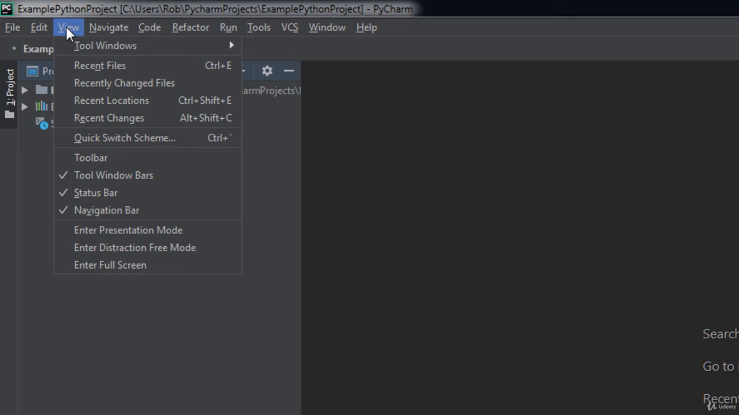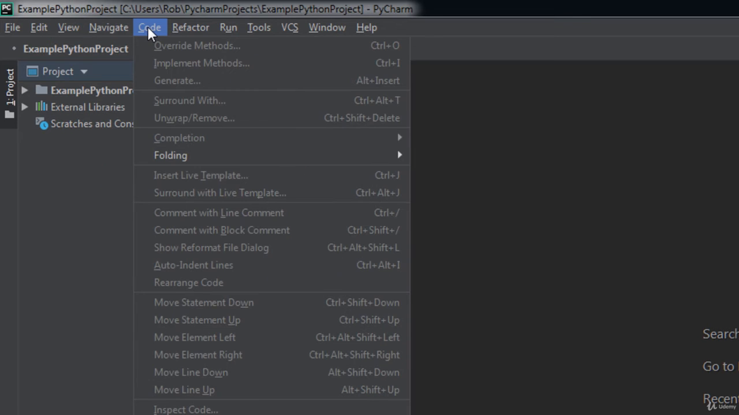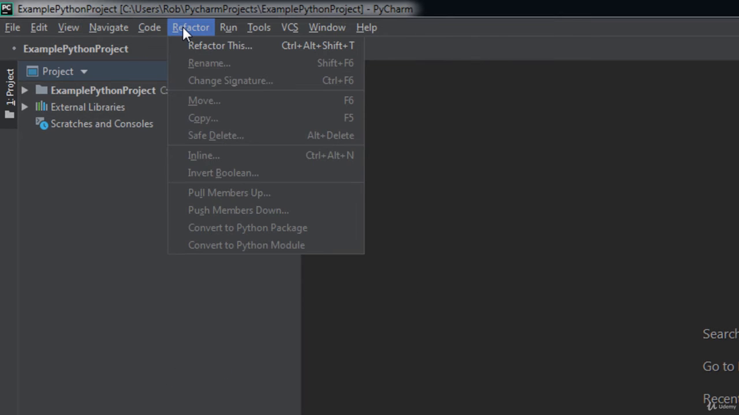The View menu allows us to view recent files, as well as the ability to show or hide some of the main bars of the IDE. The Navigate menu lets us do things like go to a variable's declaration or implementation. The Code menu gives us access to features like code implementation, code folding, and moving code up and down in the editor. The Refactor menu lets us safely move, extract, and replace code.